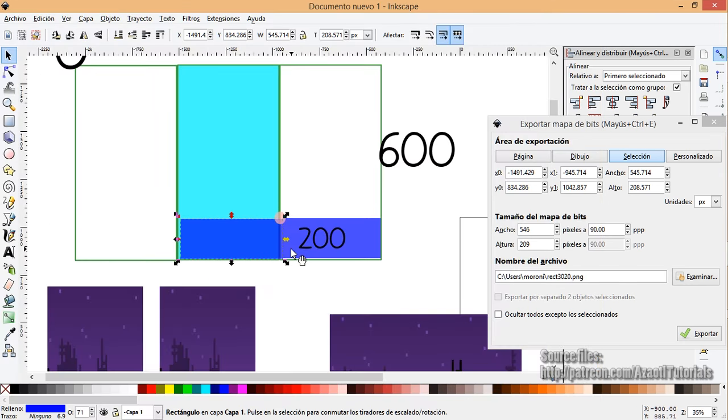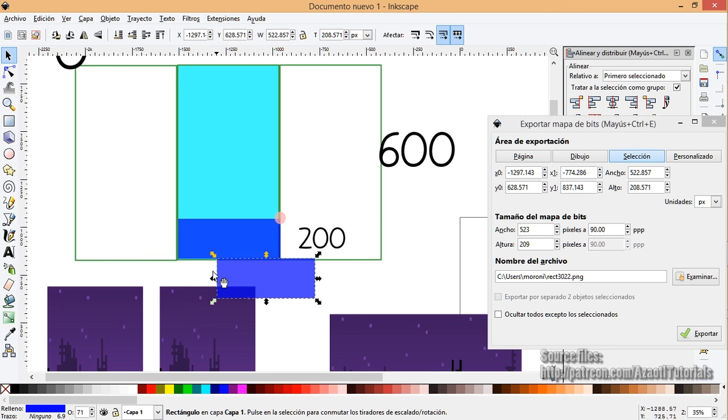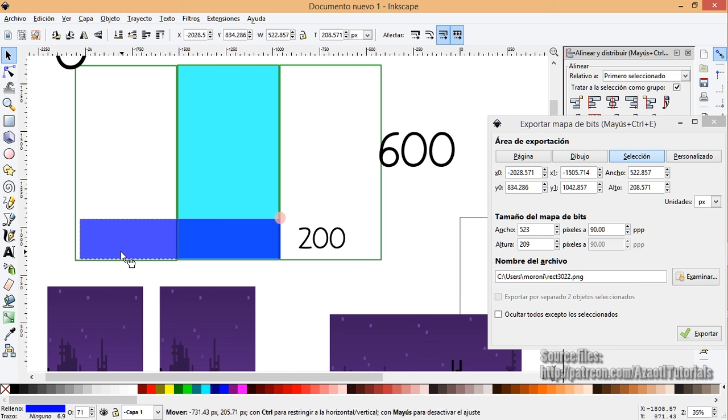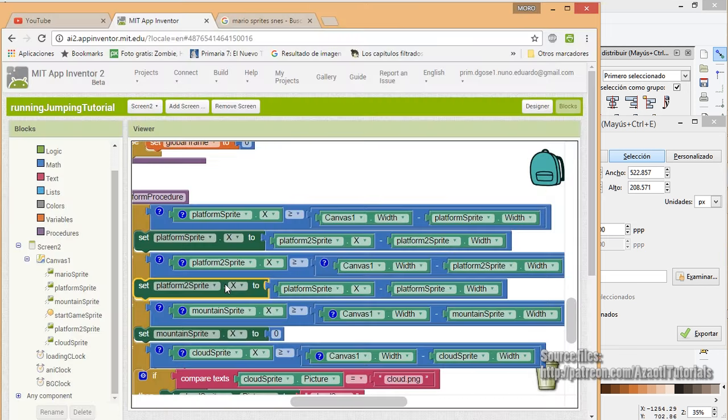So now, you know what? Check the position of the platform number 1, that is here, that is in 200, minus the width of this, 200 minus 200, and it's quite 0, and it gets again, and then it will loop. Okay, so these ones will loop.